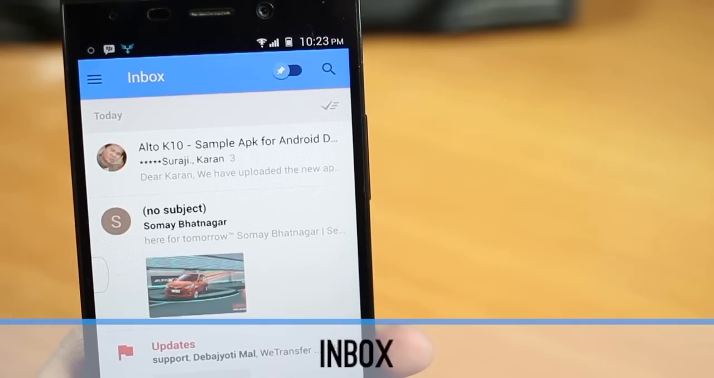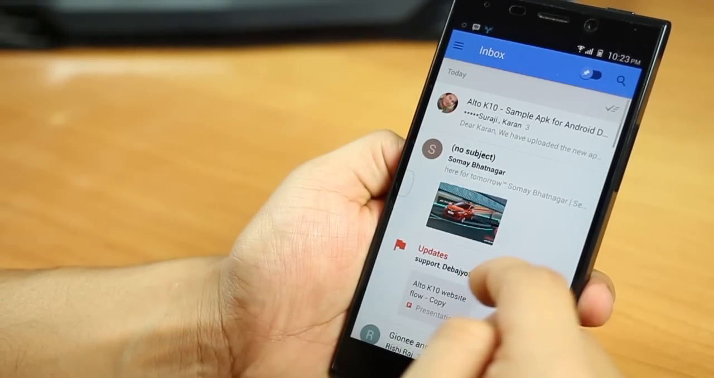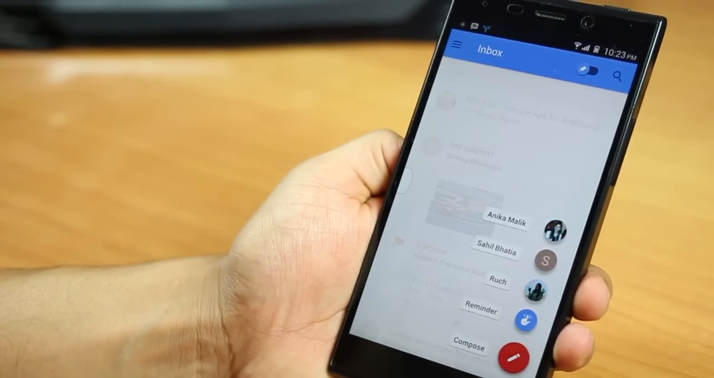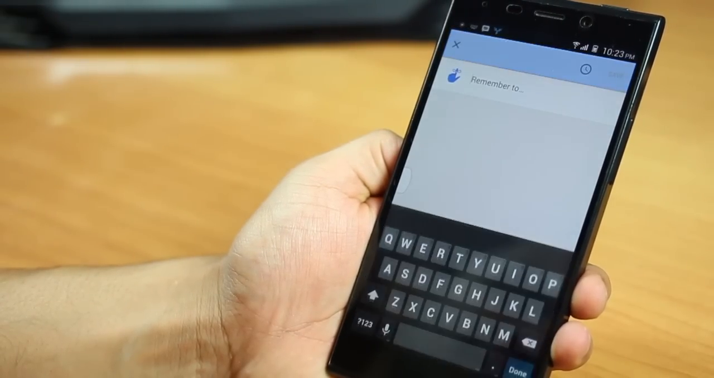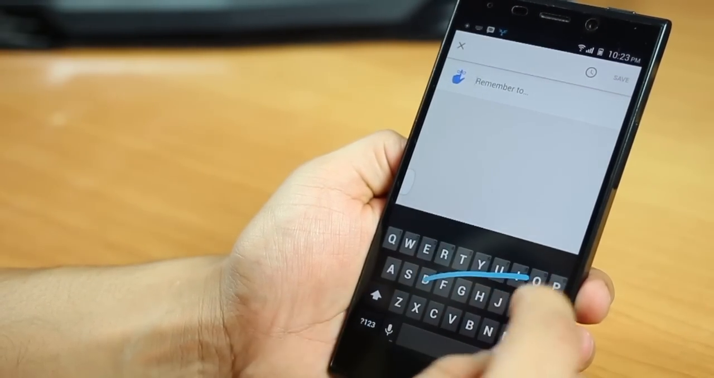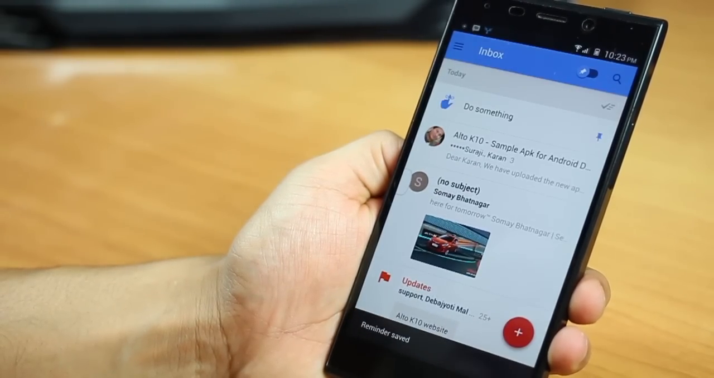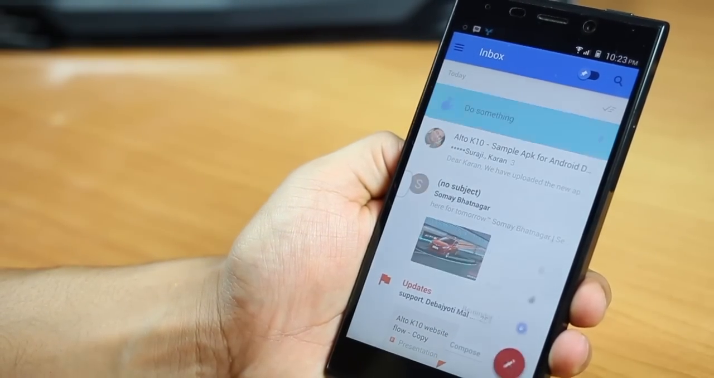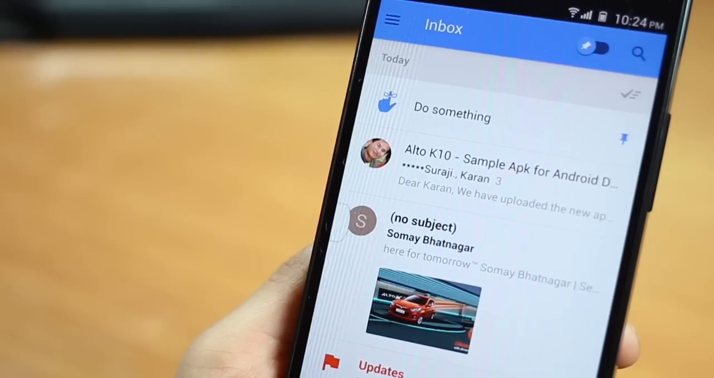The fourth one is Inbox, and everyone's going crazy about it. Well, of course, it's a whole new take on email. So of course, you've got the plus icon. You can add a reminder or send mails to people. So if you want to add a reminder, just tap on remind me and you could just say do something, and there's a timer on top right that you can tap and set a time to it as well. Of course, double tap it and it goes straight into composing an email.